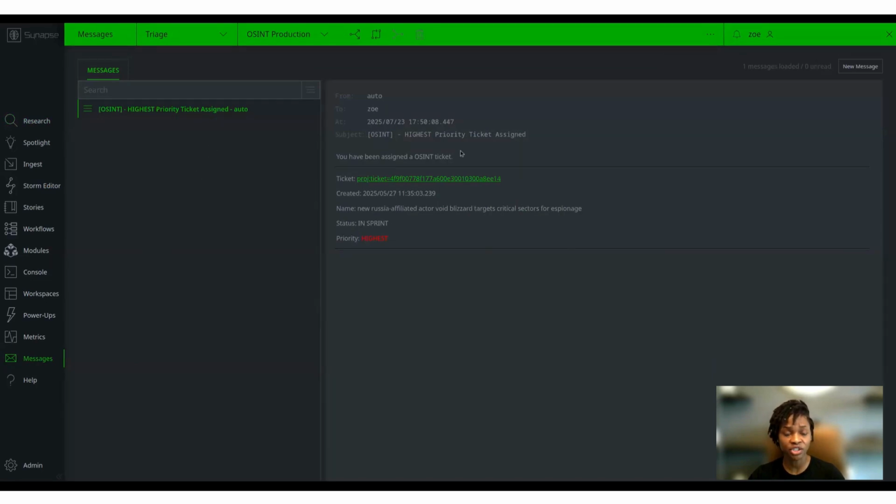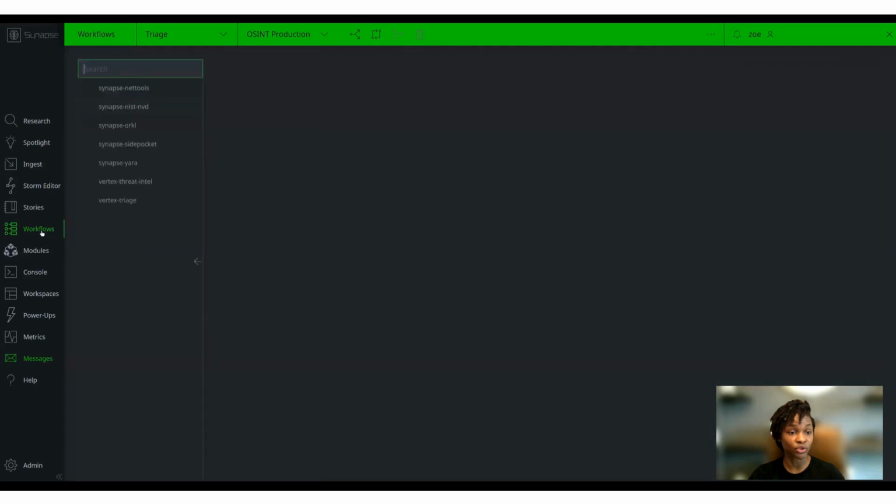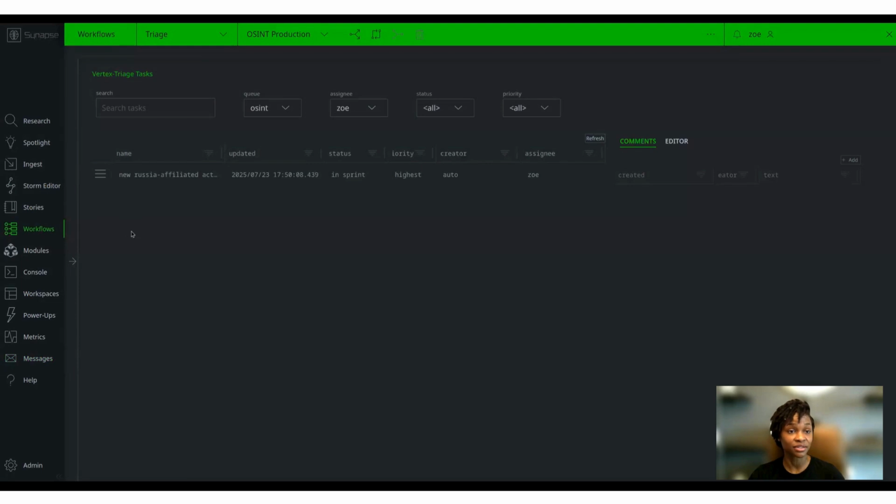Looking at this message, it looks like I've been assigned a new OSINT ticket. Looking at the name, it looks like we have some new reporting on a new actor named Void Blizzard, which is great. So what I want to do is go ahead and start working on my assignment. To do that, I'll come over to the workflows tool, go to task for triage, and take a look at a ticket that I need to work on.